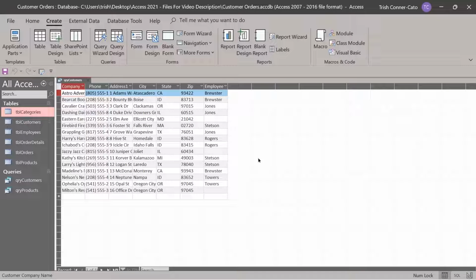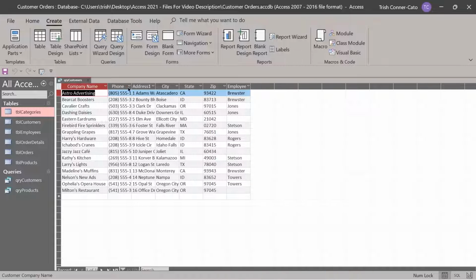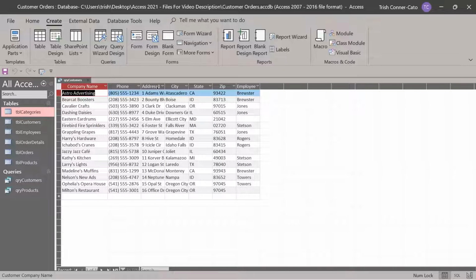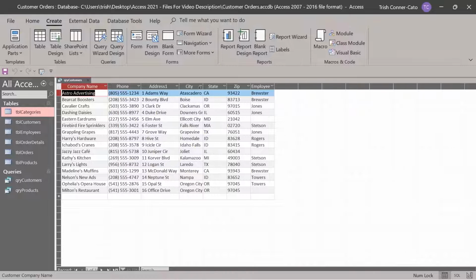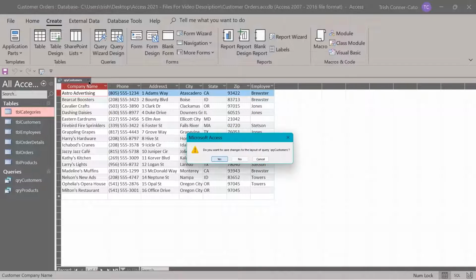So there's the results. And of course, here you can adjust your column widths and see the data presented in the order that you want to see it. And because the employee ID is a lookup field to the employee last name, that shows in the query as well. And we can close that query and say yes. A layout change includes column width. So go ahead and say yes to that.